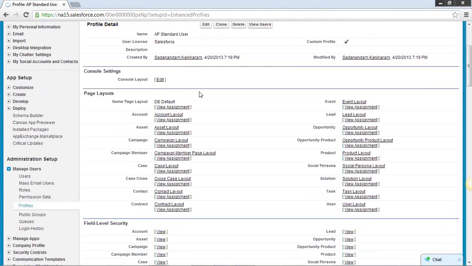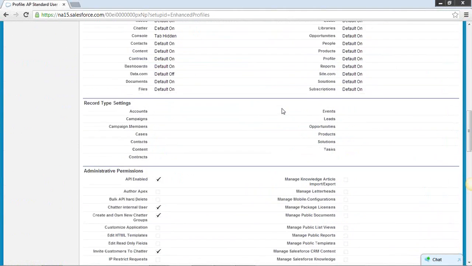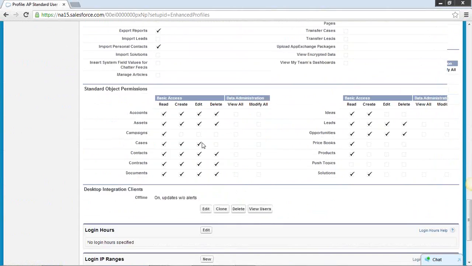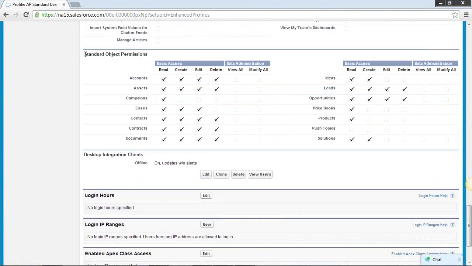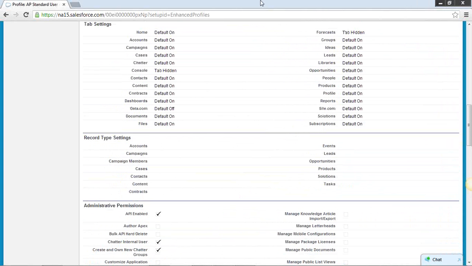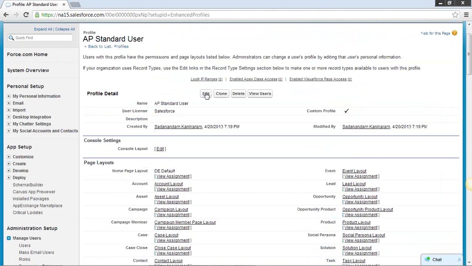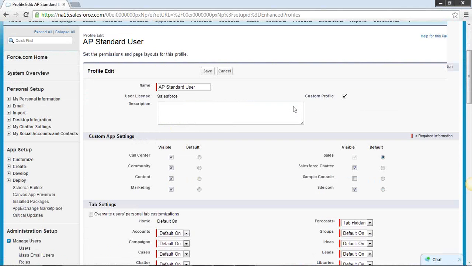Another thing on the profiles. Once we clone a profile, what we can modify is the object permissions, like the standard object permissions, which are read, create, and edit. We can also modify the tabs, that is, which tabs they can have access to. If you see, let's say accounts, it's on. Let me click on the edit button over here.